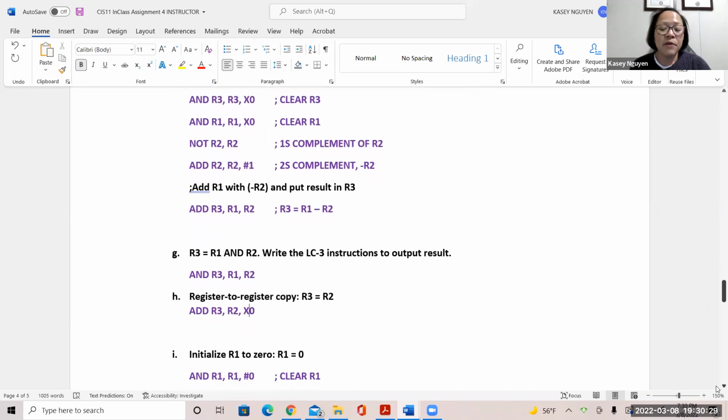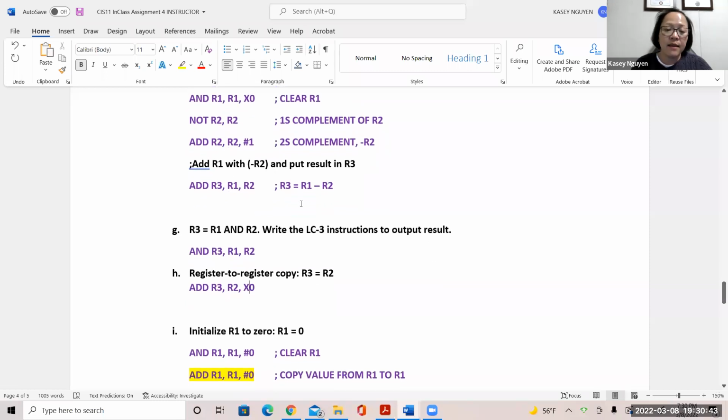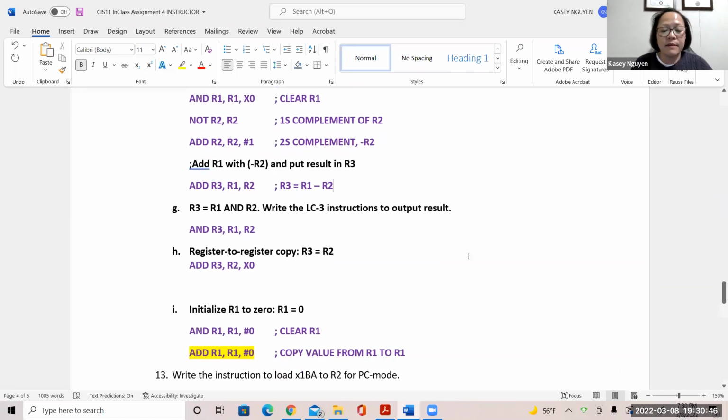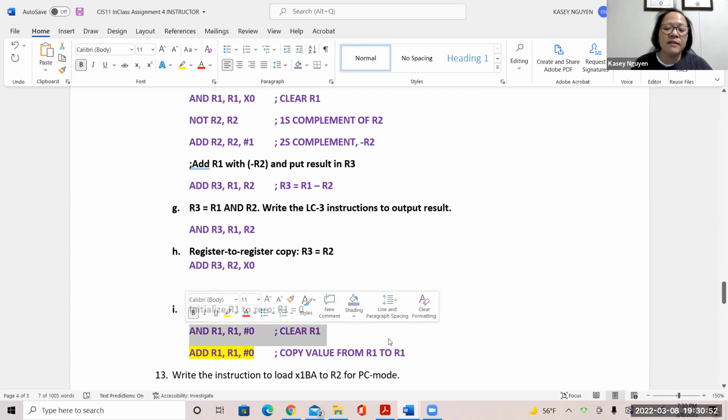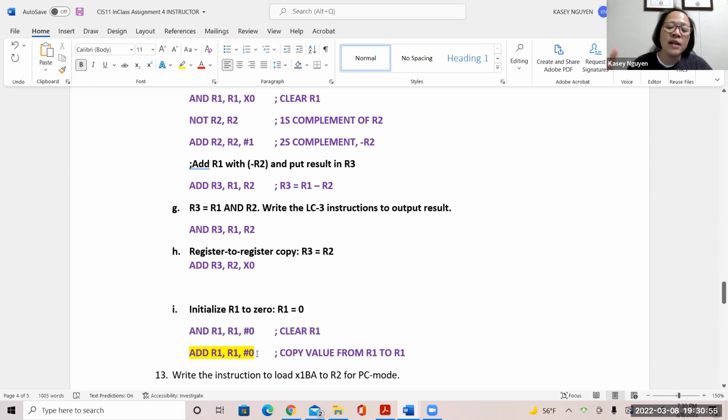All right, I is like what we talked about with clear. So if you need to initialize a register to a 0, we would use an AND of that register with a hex 0 or a decimal 0. Okay, so you can keep it like this, or if you go an additional step, all that is when you add, you basically recopy it. So I don't feel like this is necessary, but if you want, you can do that. It's just an extra line.